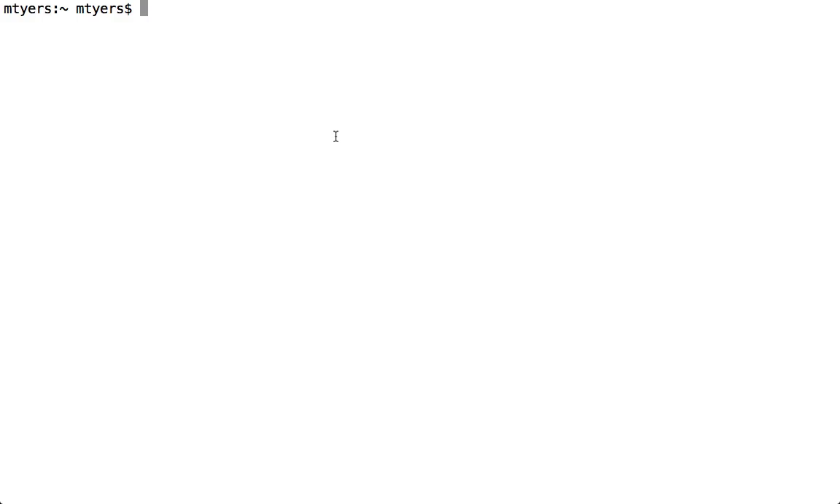If you're using a Linux or Mac machine, as we are here, you'll be able to use the terminal application. If, however, you're using a Windows machine, you will have to download and install an application called PuTTY, P-U-T-T-Y.